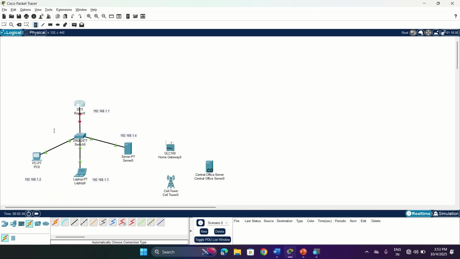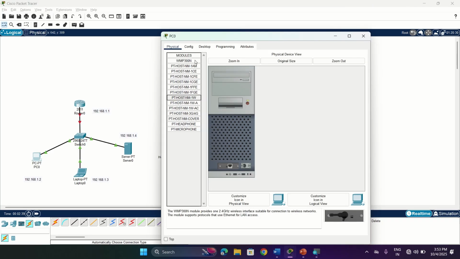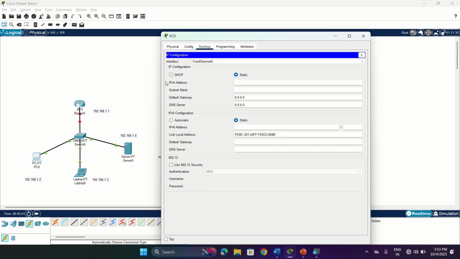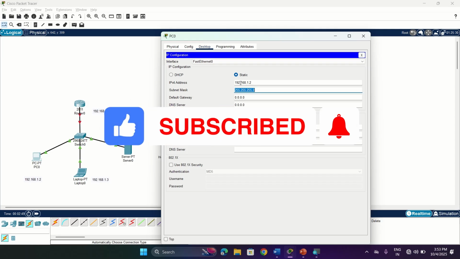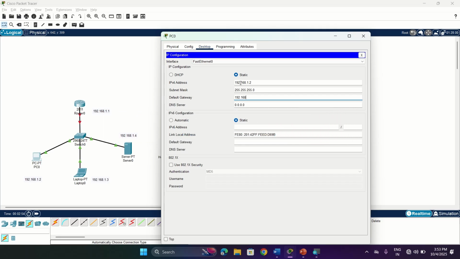Okay, so for IP address assigning we go to the PC, go to the desktop and IP configuration, and here we provide a static IP 192.168.1.2. Next the subnet mask will come automatically, and the default gateway is always your router address, 192.168.1.1. And the DNS server is your server IP. Here if you want to enter, you can enter 192.168.1.4, right.